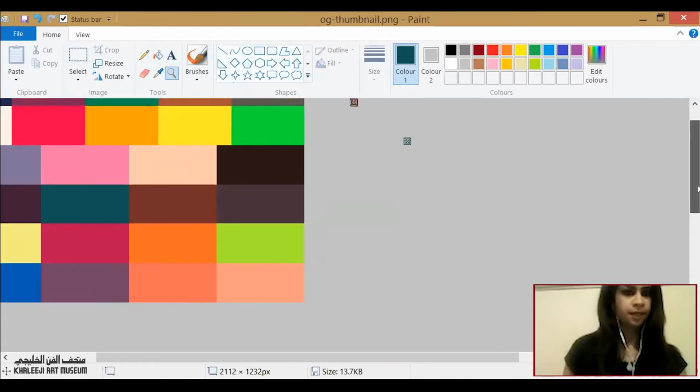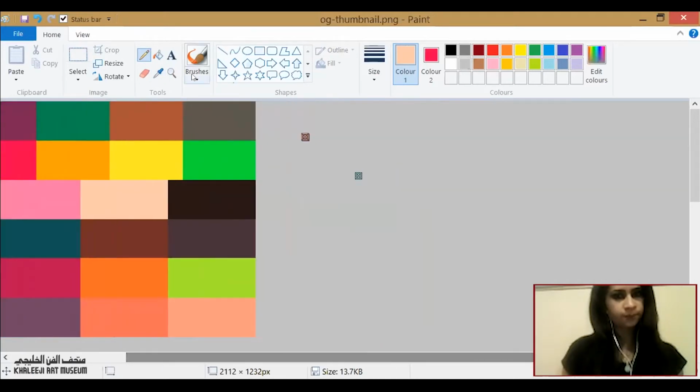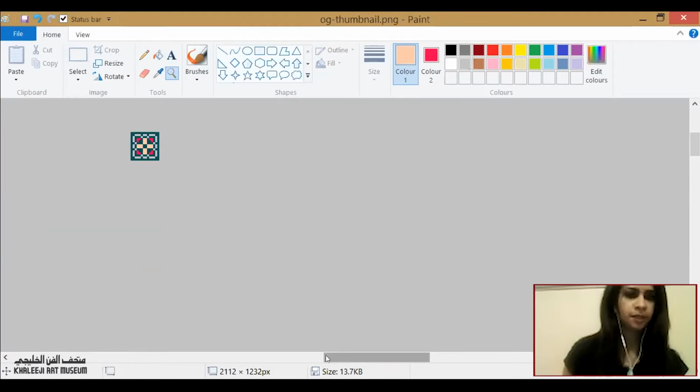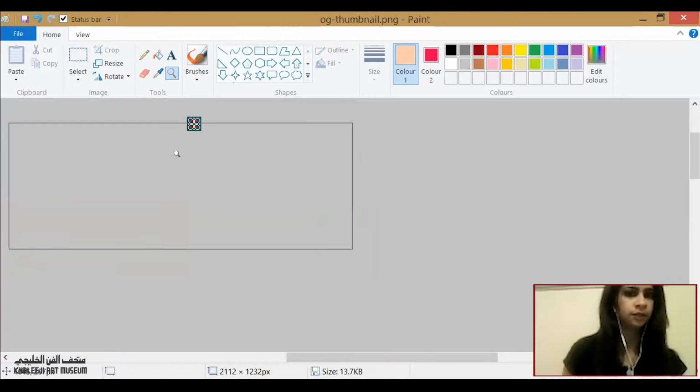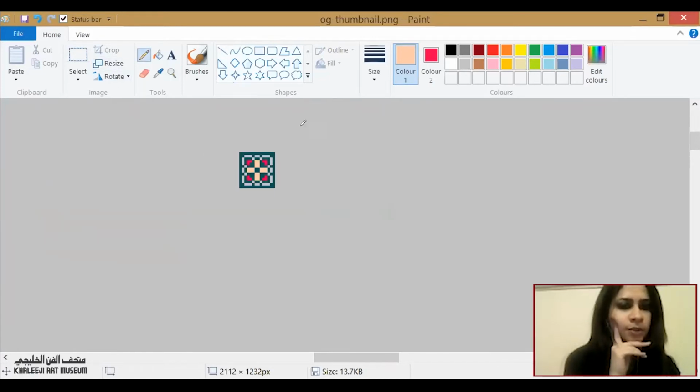So maybe pick, let's see how these two colors work together. So don't be afraid of experimenting. Sometimes I do really odd color combinations on purpose, just to see how it might look. I guess this is what art is really all about, experimentation, right?